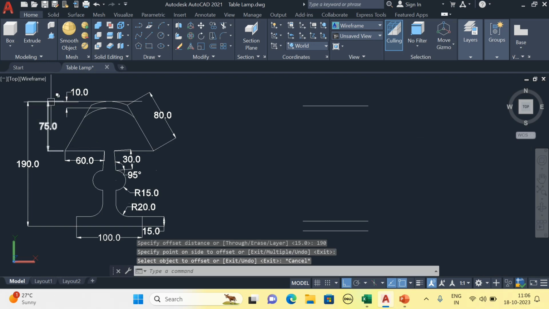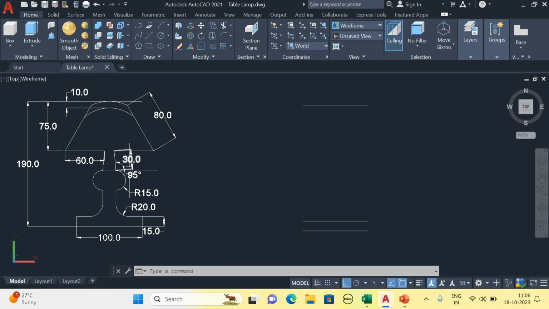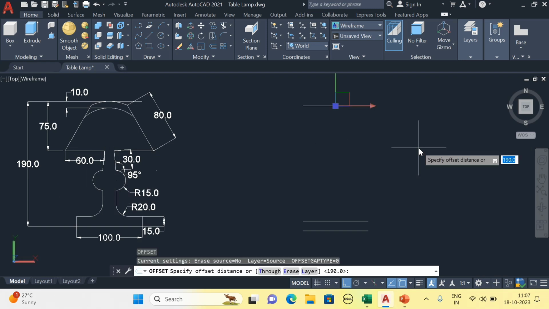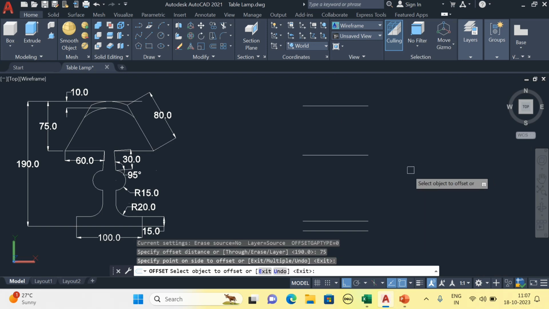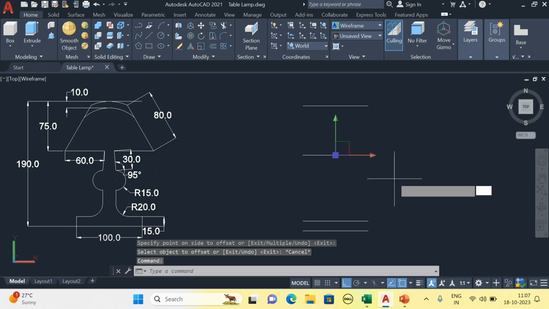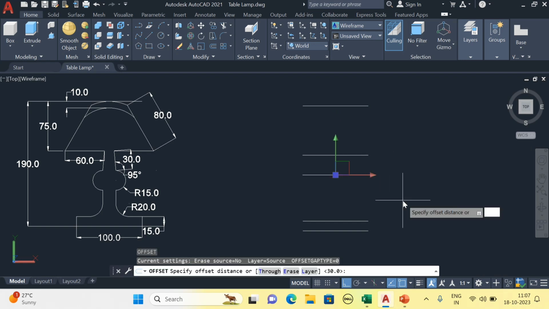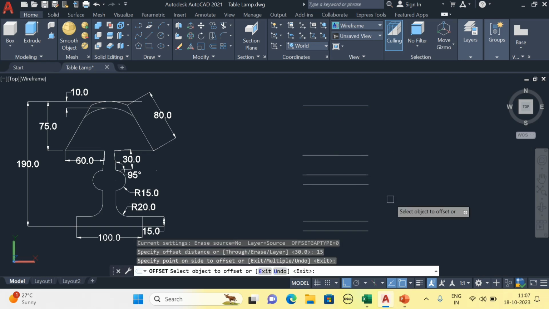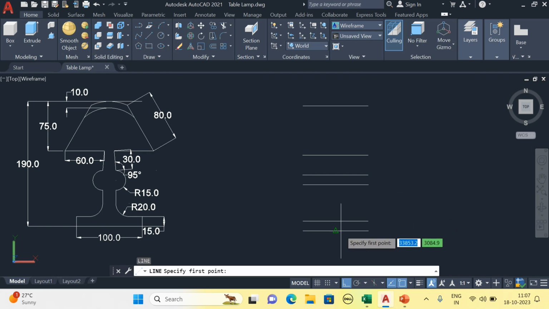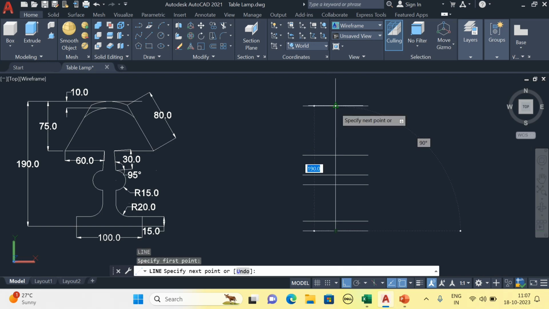Now see, from this top of the lamp we have to offset 75 mm down, then again 30 mm down, then this is our radius 15, so again 15 mm down. So select this line, offset, first write 75 mm. After that how much do we have to offset? 30. So give the length 30. Again we have to offset 15 mm. So just offset it. Now draw one line at the midpoint, just draw one line like this.